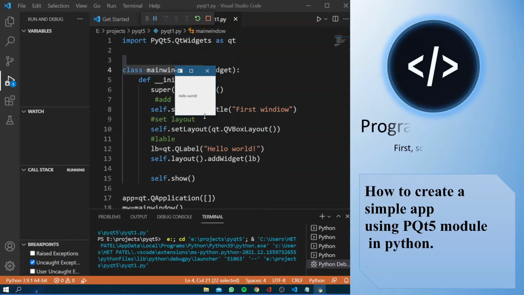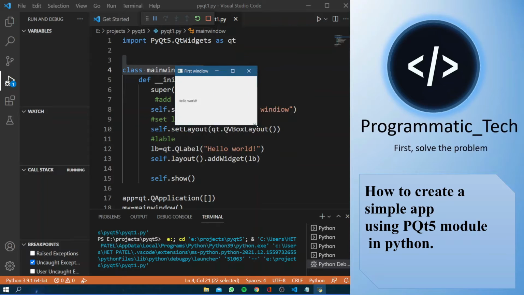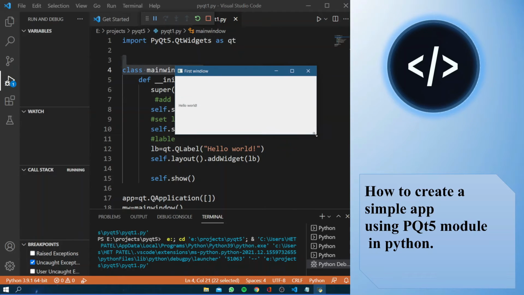In other words, you don't have to set it again, if you set your QVBoxLayout one time. What QVBoxLayout stands for: the v in QV stands for vertical layout, and if you want to set your horizontal layout, you can go for QHBox, right? So due to this QV layout, we are getting this window, right?